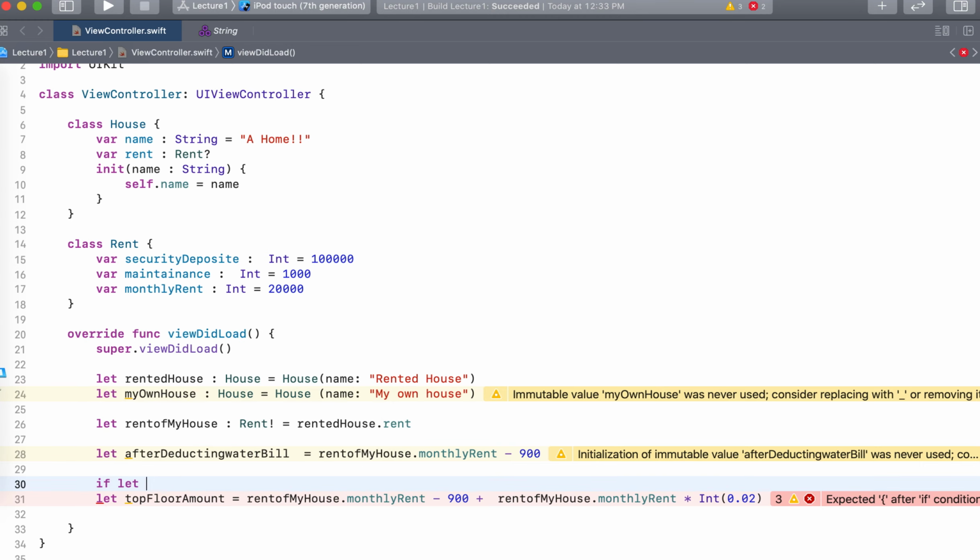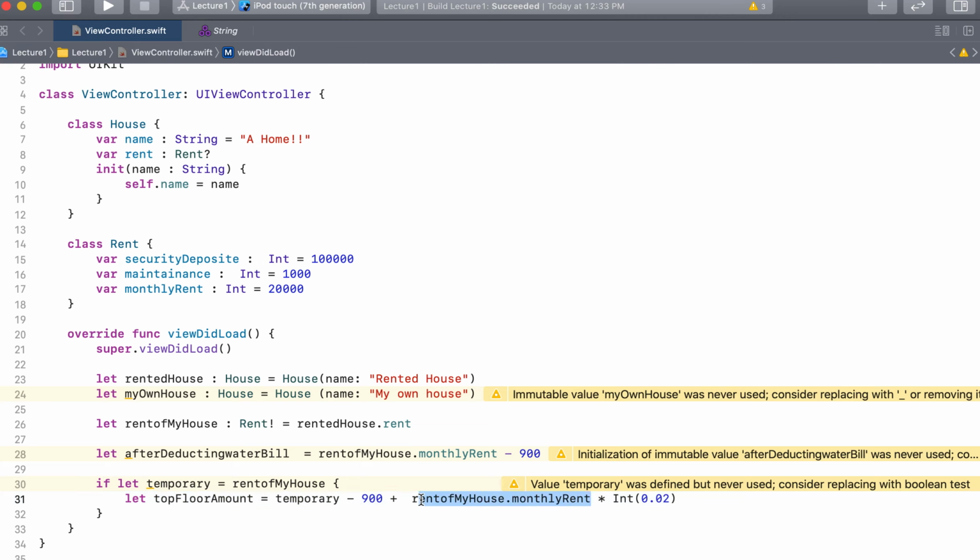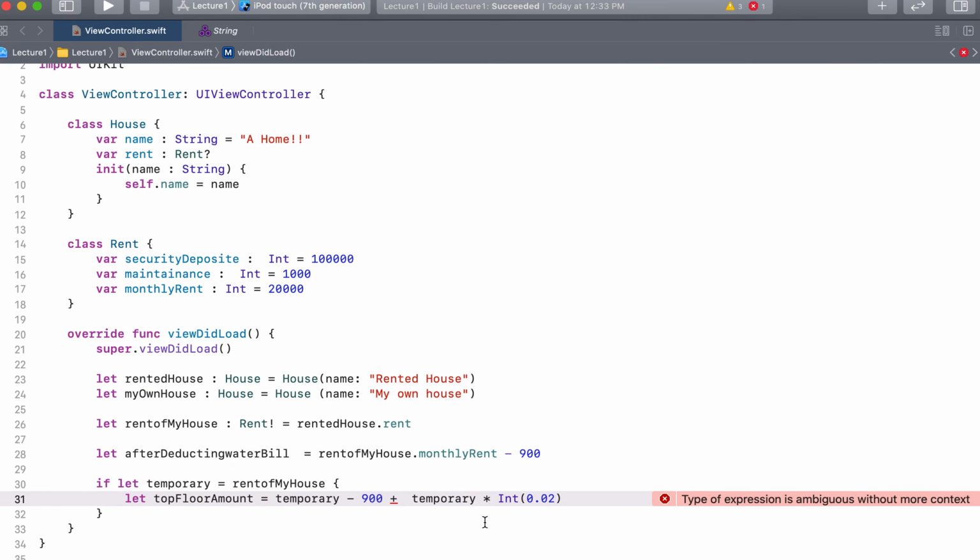For this I can do this: if temporary, same like optional. This is a perfect way. So instead of checking for each and everything, wherever I am sure, I can directly use the force unwrap variable. When I'm feeling that the number of those lines is more, I can directly force unwrap at the top. That is the main intention of this one.